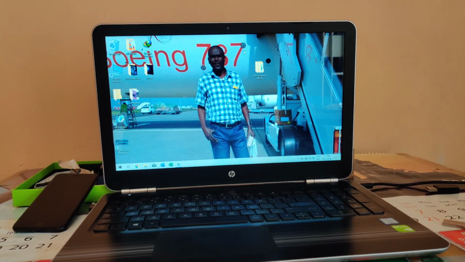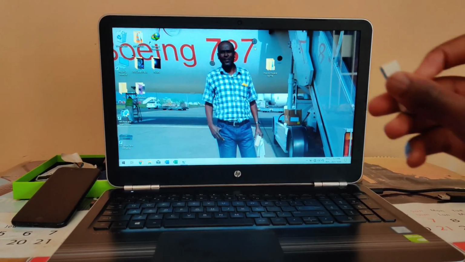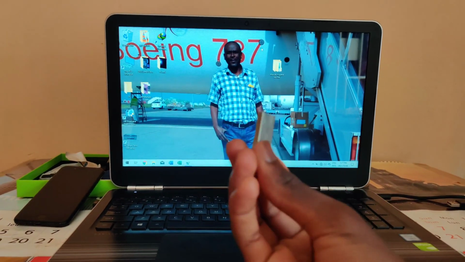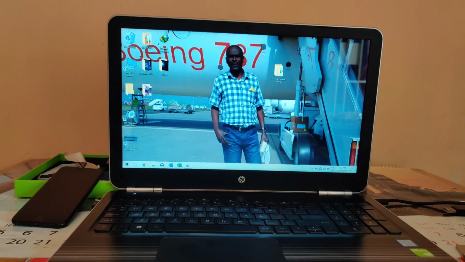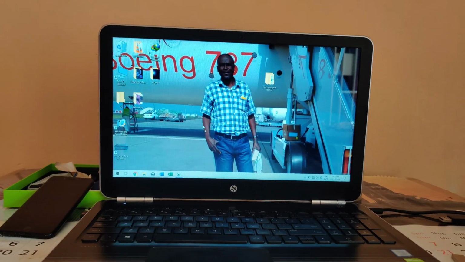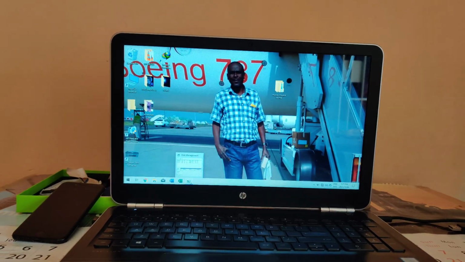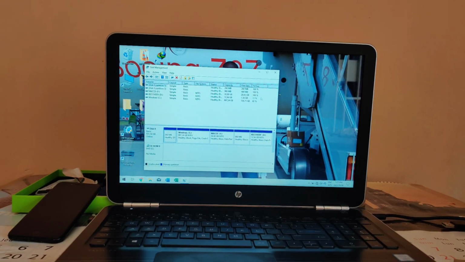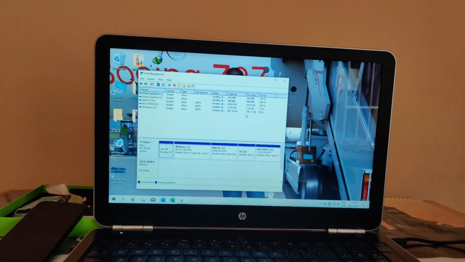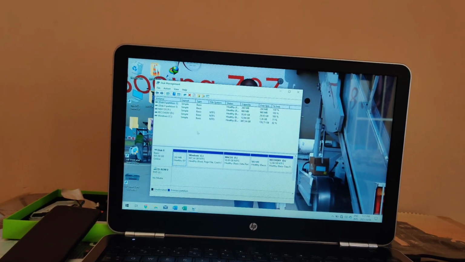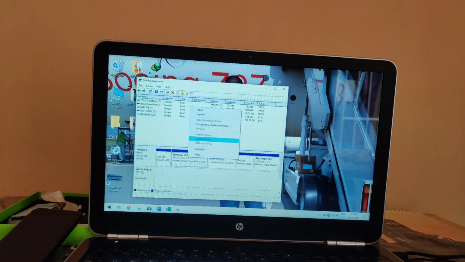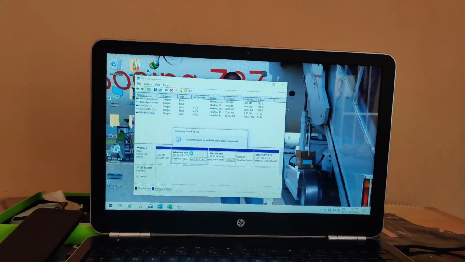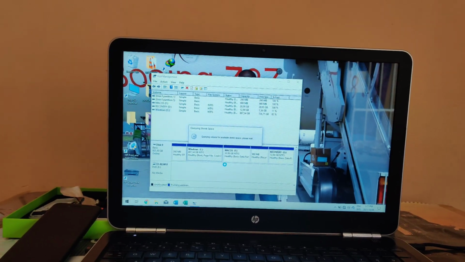Now first of all, the first thing you have to do, you need a 16 GB to 32 GB USB flash drive and above. With me I have a 32 GB. Now on your PC you want to head to Disk Management and you have to create a partition. To create a partition, all you have to do is head to Windows, right click there, and shrink volume. So you're just gonna have to wait for this.